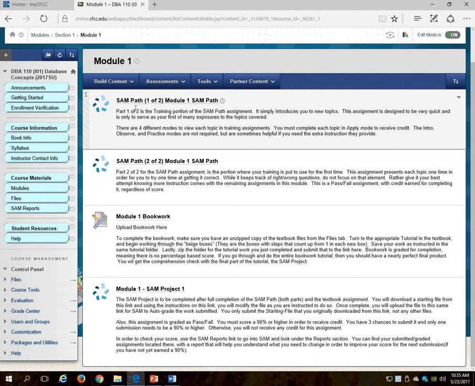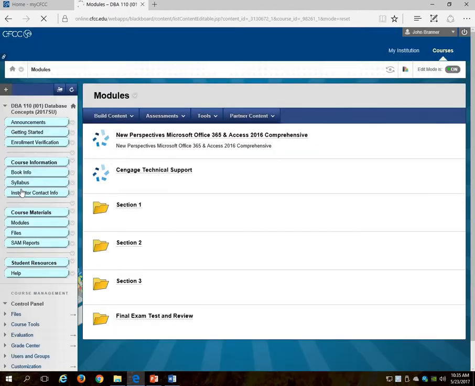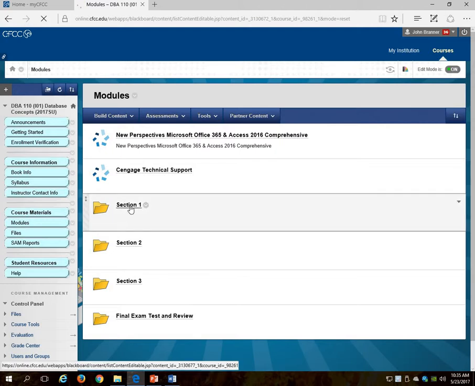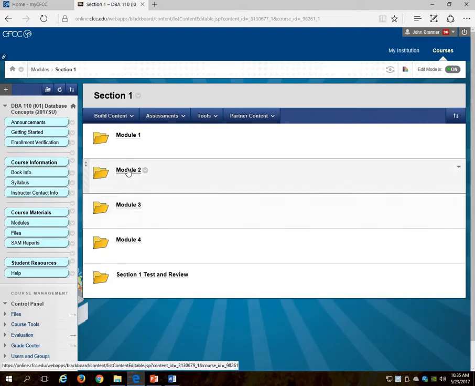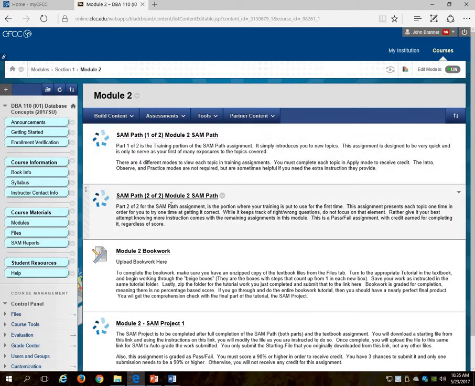So think about this for a minute. This is a SAM pathway 1, a SAM pathway 2, the book, which is going through the chapter, and the project. This is one module. All right. So if we look back at the recommended path, I'm going to show you something else real quick. Each module is the same setup. Section 1, Module 2. Same setup. Path 1, Path 2, Bookwork, SAM. Just like that.